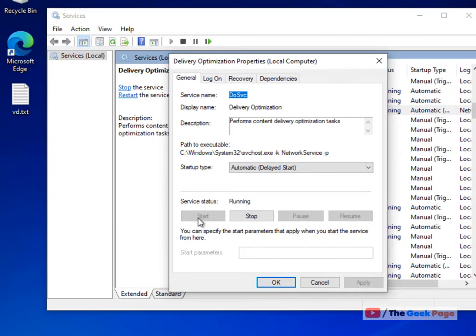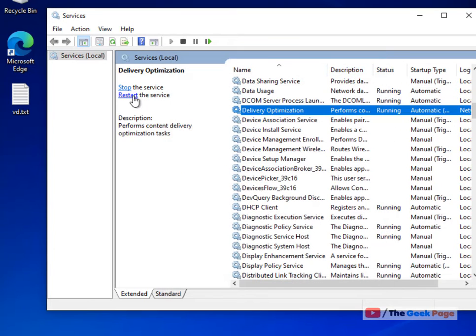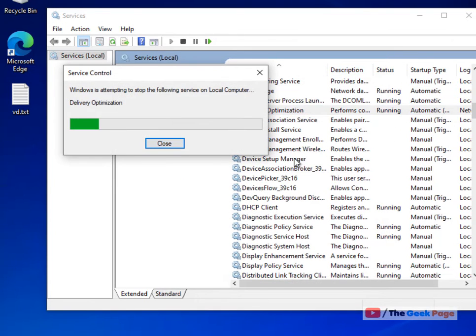If they are not running, click on start. Start all the services. If they are already running, just click on restart to restart those services. And after that, try again and your problem will be fixed.